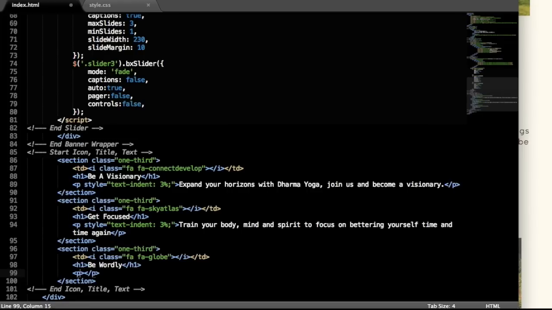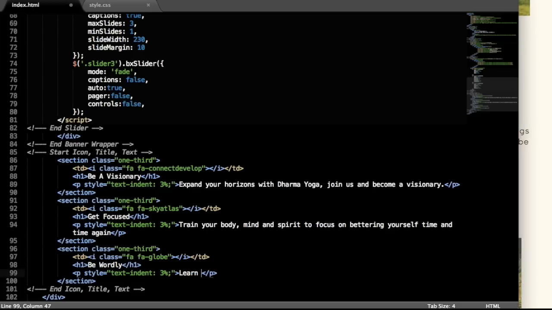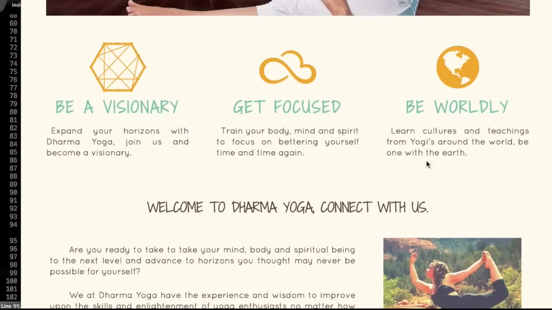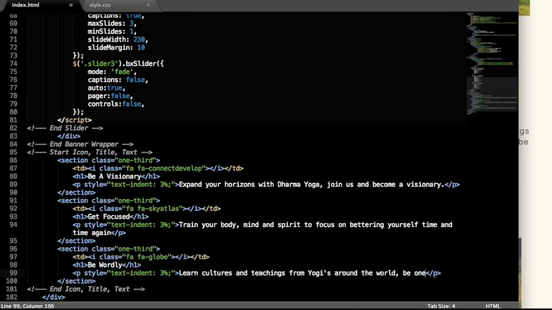Now let's add the last paragraph for this 3-column section. So you want to write P style text indent 3% again. And then write learn cultures and teachings from yogis around the world. Be one with the earth.